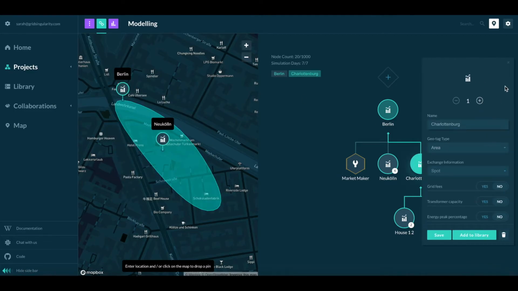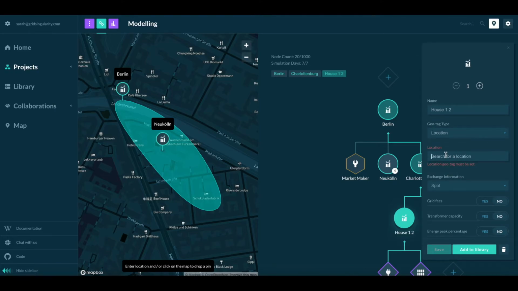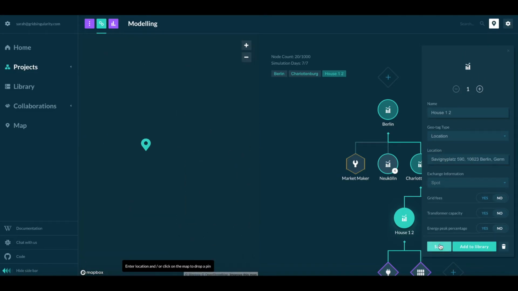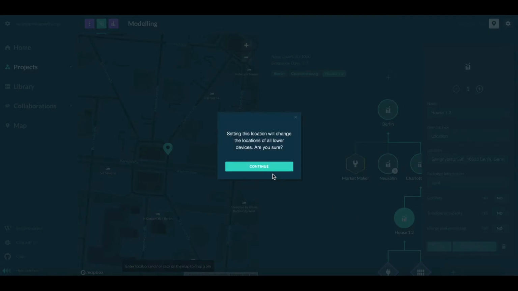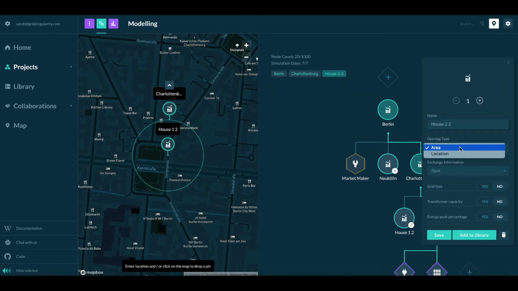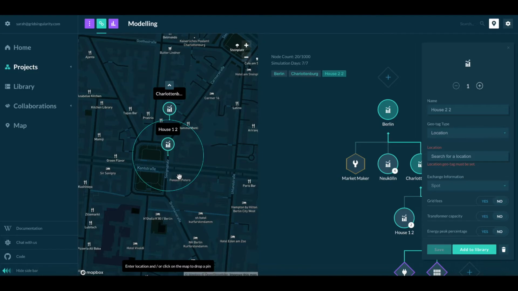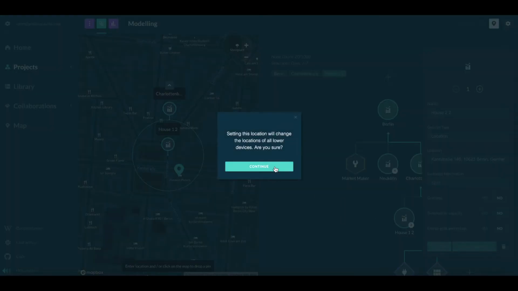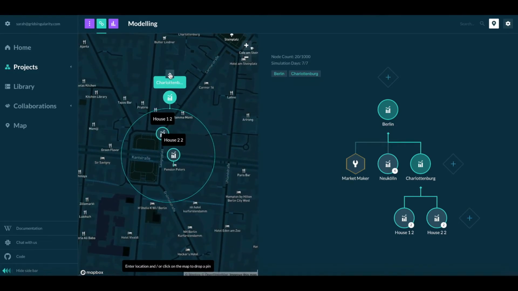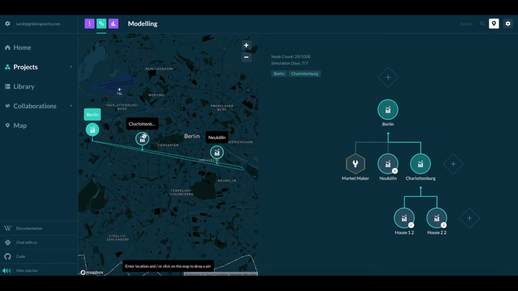So let's set a location for my house in Charlottenburg. I will search for the location, Savignyplatz. On the map, I'm taken there, and I will have the same location for my devices below. And then for house 2, let's set another location in the same neighborhood. Great. So now I have another market in Charlottenburg. And then let's zoom out to Berlin. I can see Berlin is covering these 2 neighborhood markets, Charlottenburg and Neukölln.